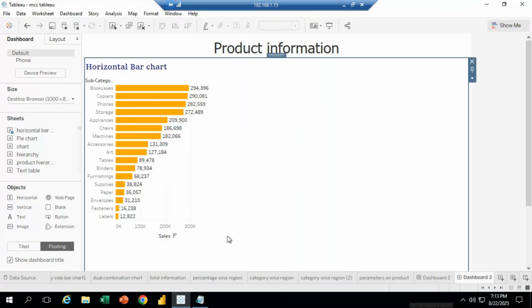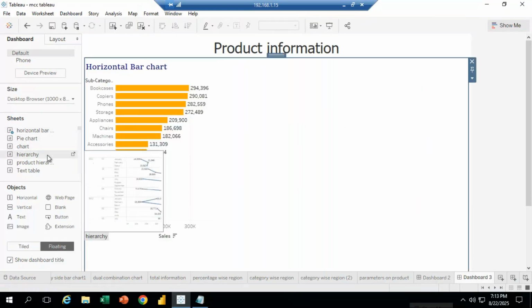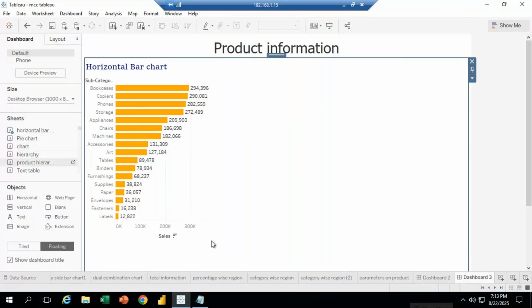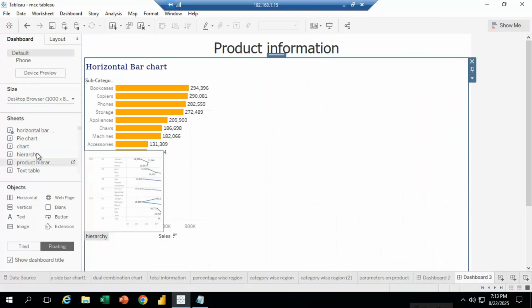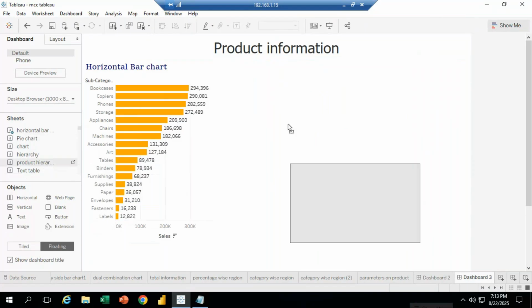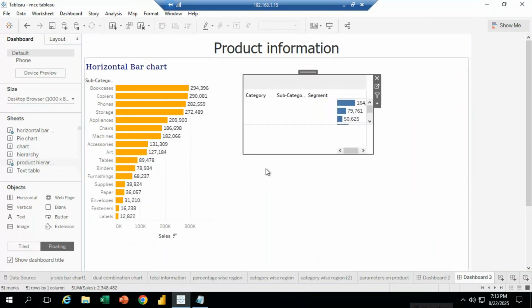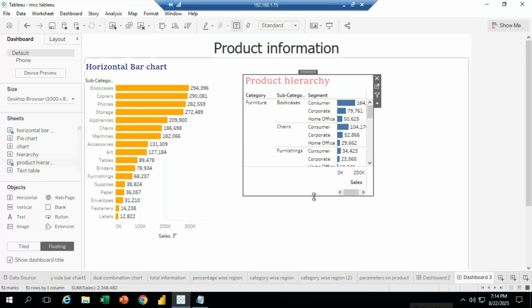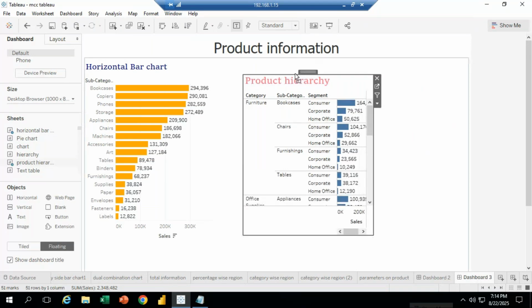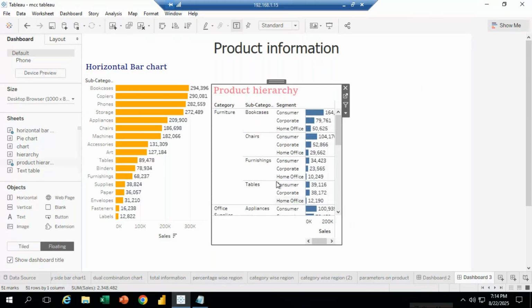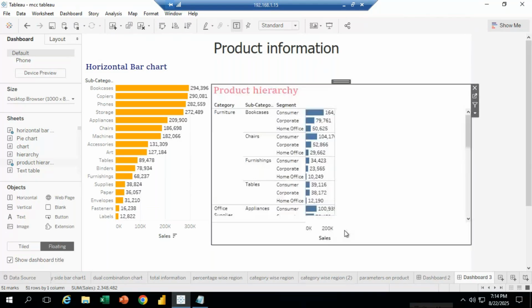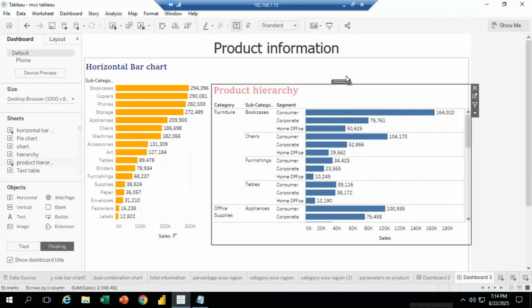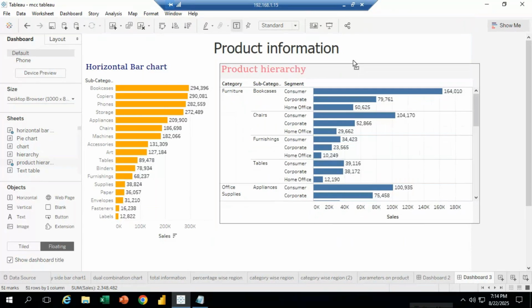Okay, next pie chart, no need here. Okay, this one we selected product hierarchy, because these are the product information we have, that's why I'm going to select the product hierarchy. All these are only the product information I am going to select. So now if you want to increase, we can increase the information also. This is the product information we have.